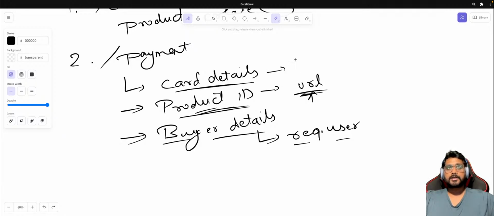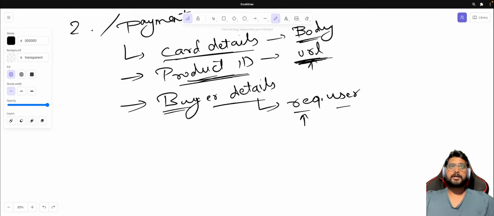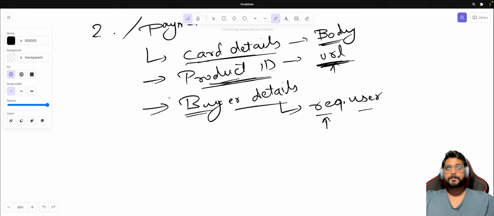Now, card details. These are a secured thing. We should not get it in the URL. So they should be in the body, right? In the post body. So we are getting three things from three different objects. Is this clear? Card details, because they are secured, we need to get it in post body. Product ID, because we need it to be shareable. Product ID should be in the URL. And the buyer details we are already getting from the logged in user.